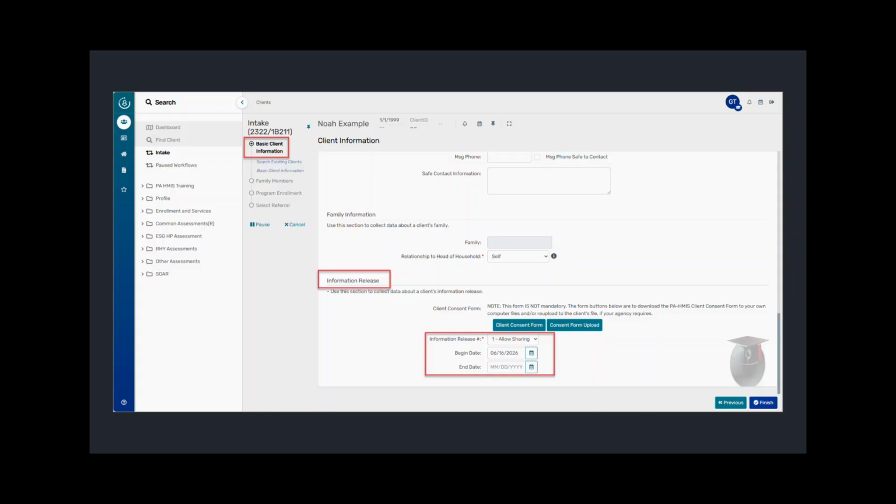In the information release, you could allow sharing or restrict it to your organization. Typically, most organizations will allow sharing so that we will avoid duplicating records. Each subsequent step of the workflow has an information release where you can restrict visibility for that section to just your organization based on your client's preference. Enter the begin date for the information release, but leave the end date blank so that it does not restrict future visibility of the information.